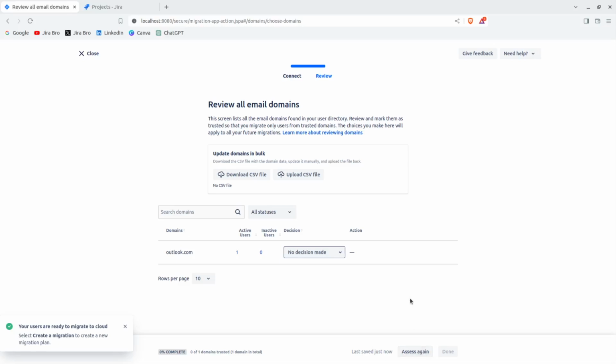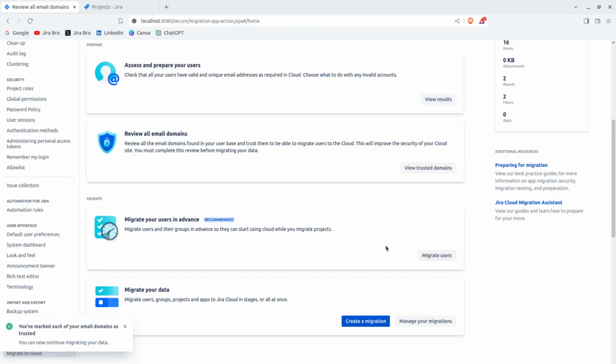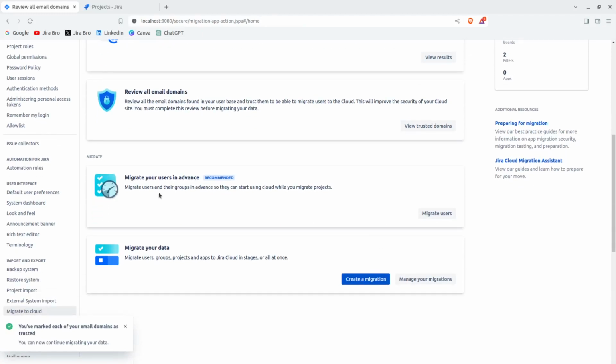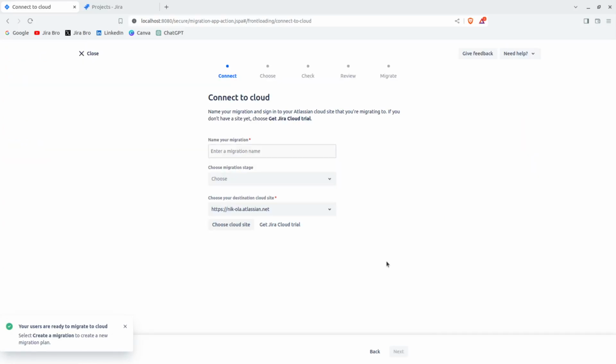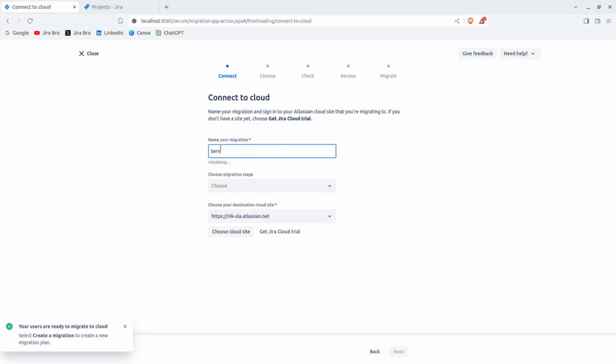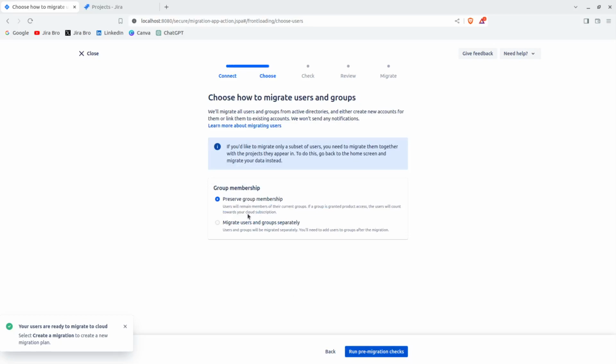Alright, now it says domains completed, no decision has been made. Okay, I can say, yeah, this is going to be a trusted domain. Then I can migrate your users in advance, migrate users and groups in advance, so they can start using cloud while you do this. So I'm going to say this is going to be named server to cloud. Choose the migration stage, so this is going to be production, and this is how it's going to be selected.